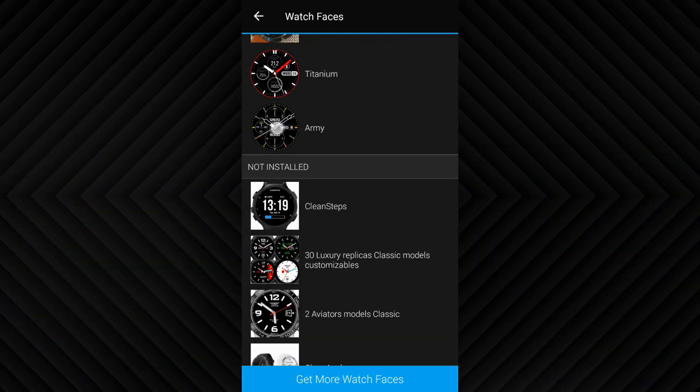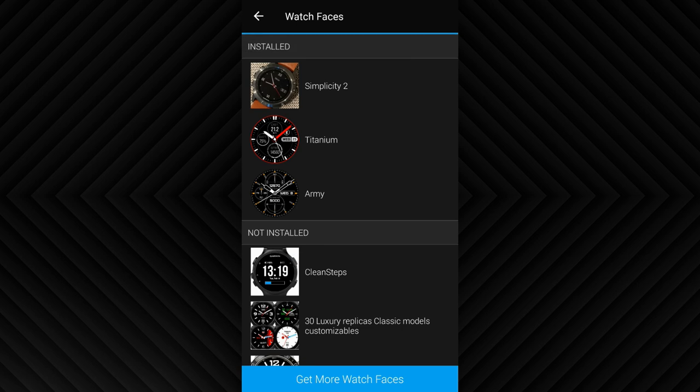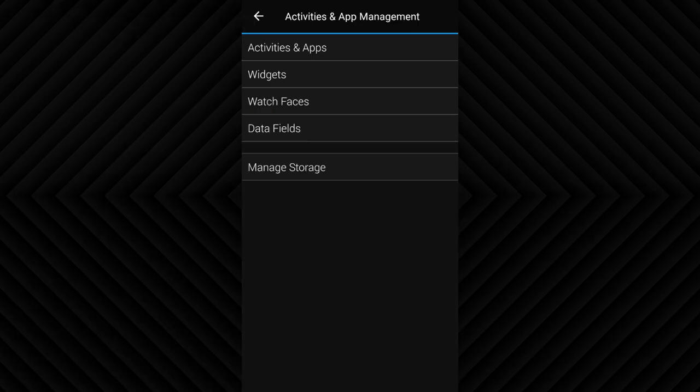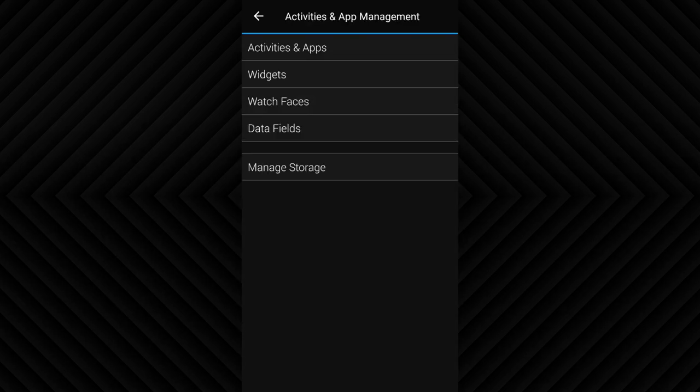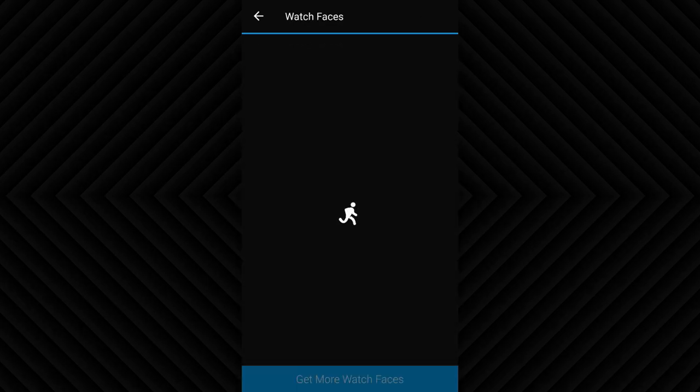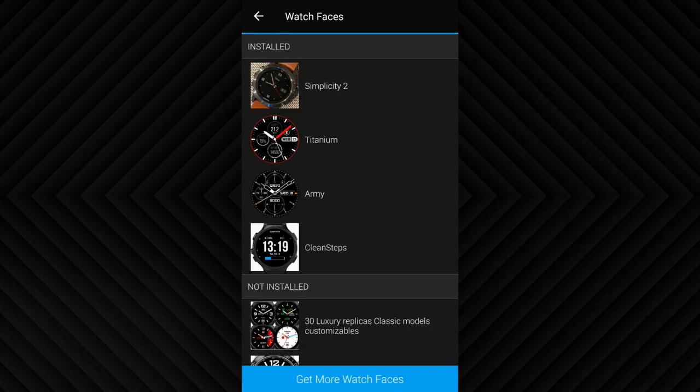It's going to take a little bit of time to install, like any software. But again, the main thing is go back and then resync the app. Once you're resynced, you're going to access the area again. Go to Watch Faces. Okay, and hopefully it's installed. Here we go. So Clean Steps, that is now installed. Okay, so that will be available on your phone.